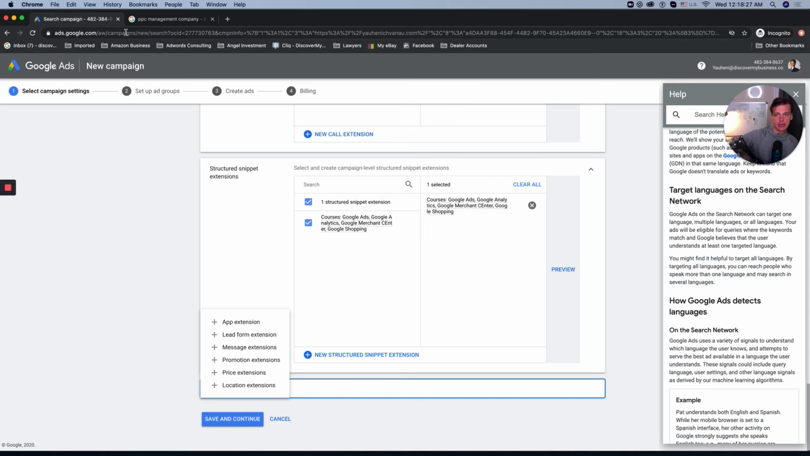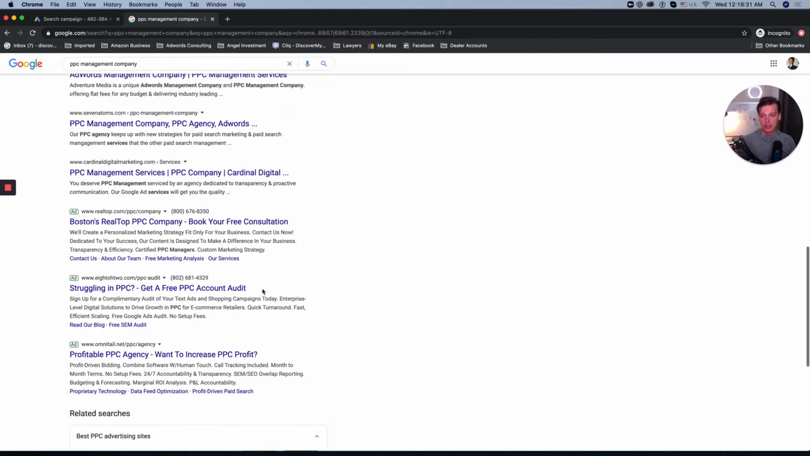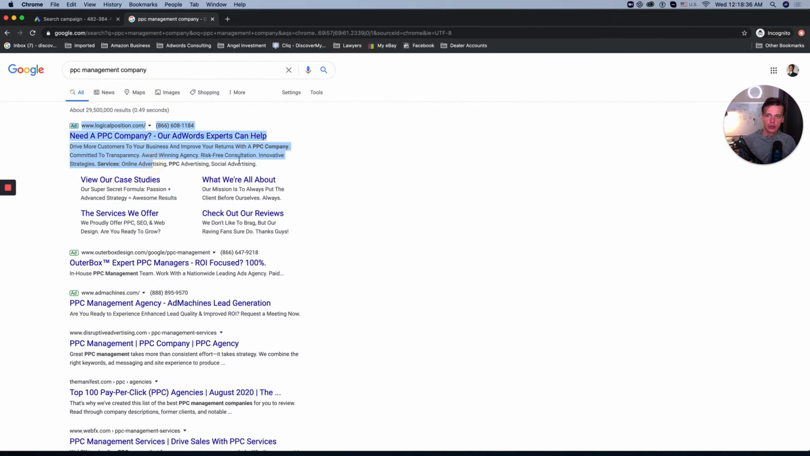And location extension is when you connect your Google Maps with Google Ads. So next time when someone is looking for your business, you have a line with the Google Maps URL. If they click on this URL, they are redirected to Google Maps.